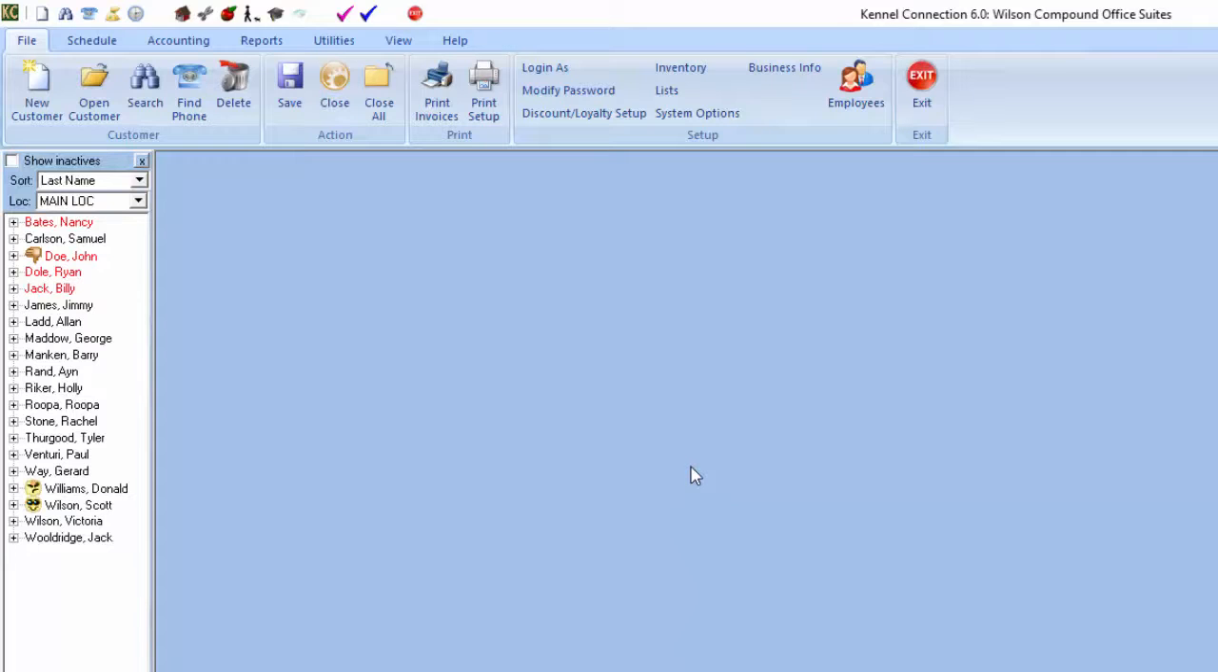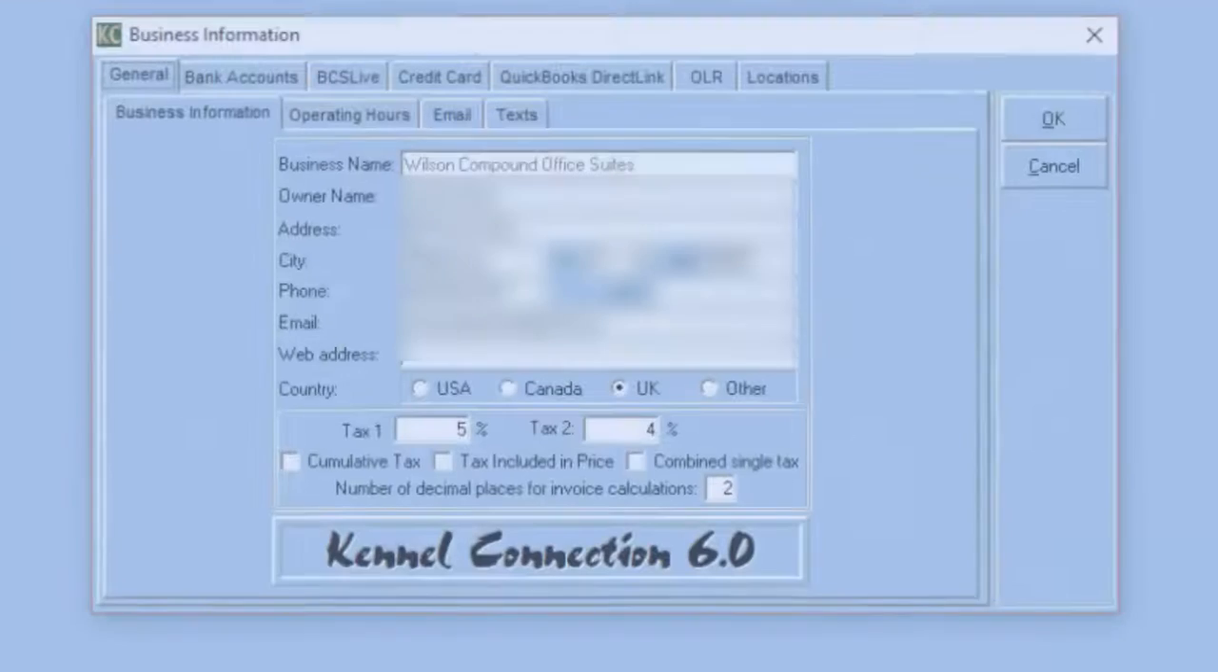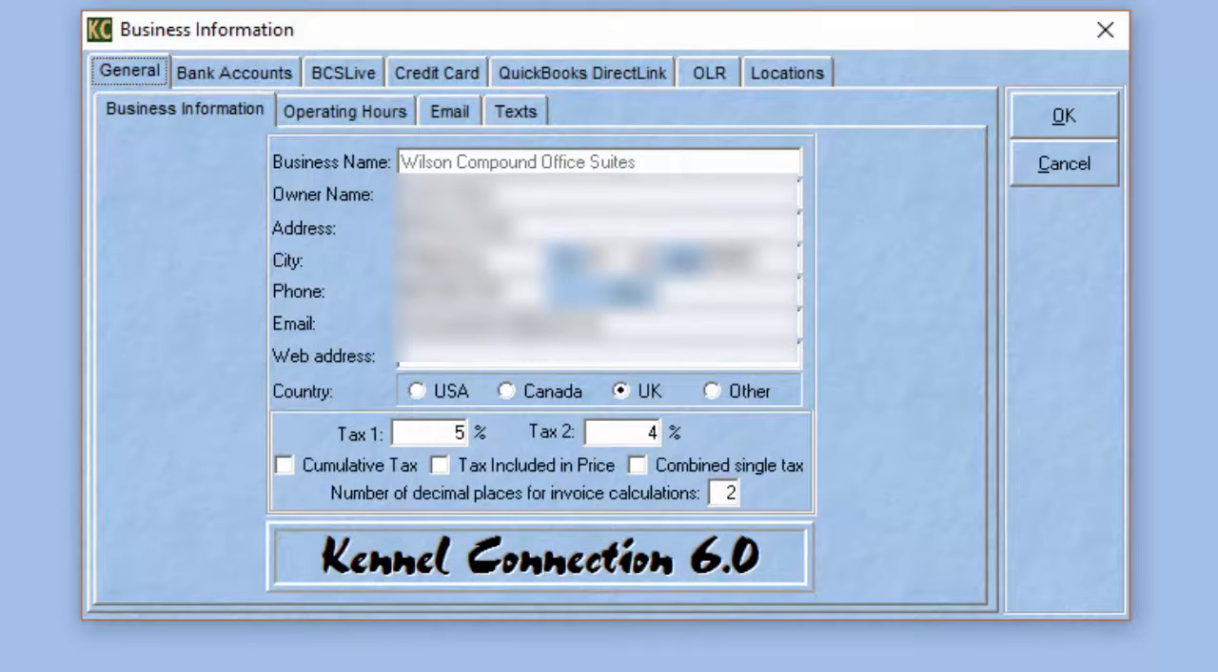To access the Business Info section, we're going to go to the File tab at the top of Kennel Connection. Then in the Setup section, we're going to select Business Info. When the Business Information window opens, it will open to the General tab and the Business Information tab below that.